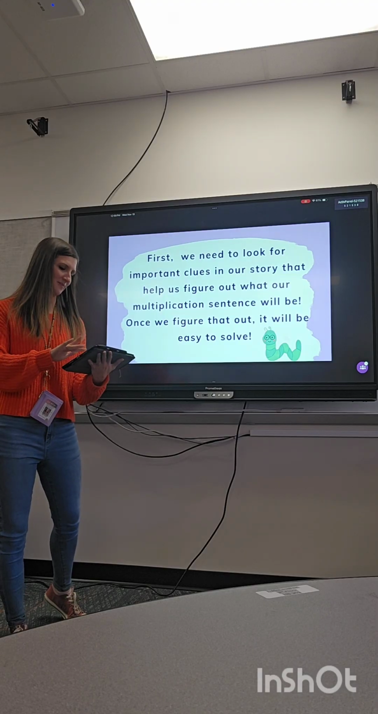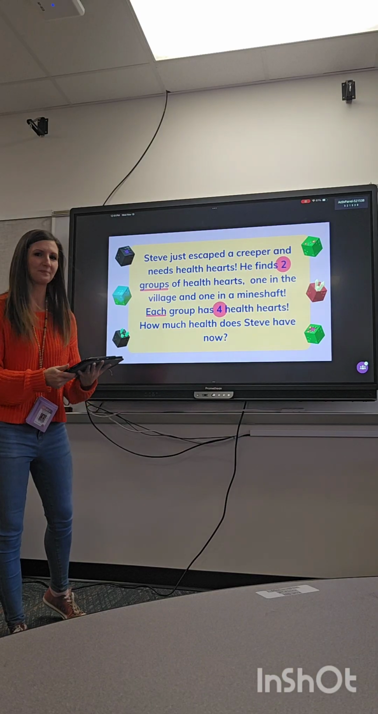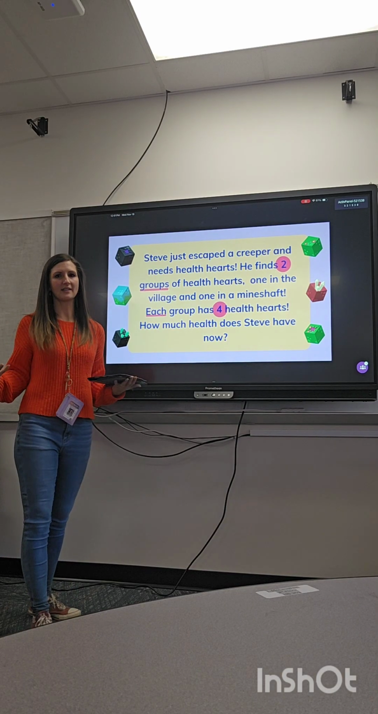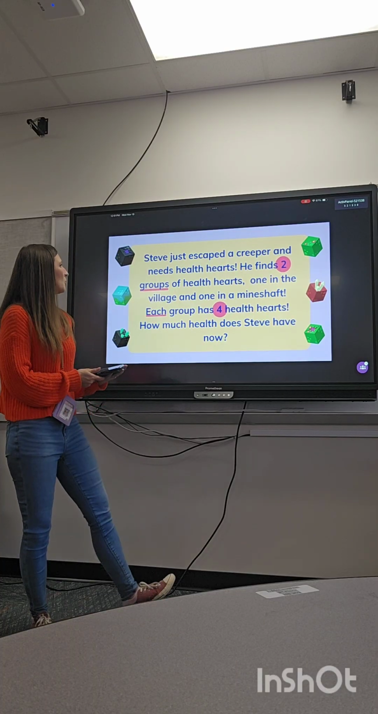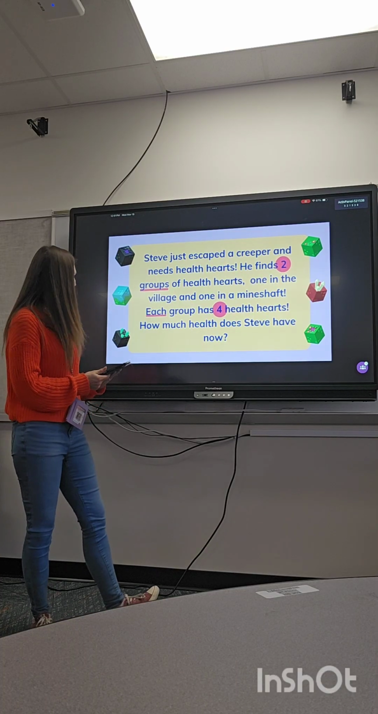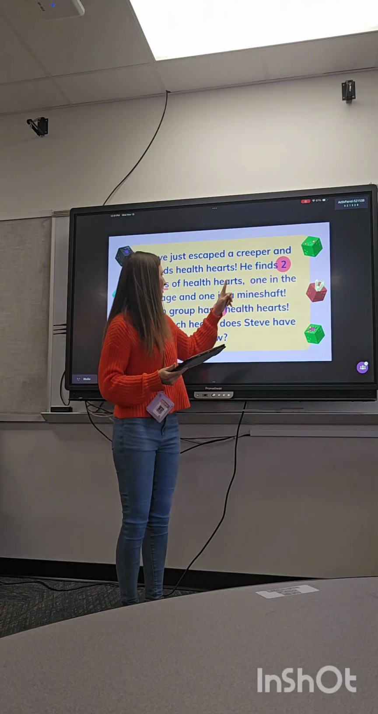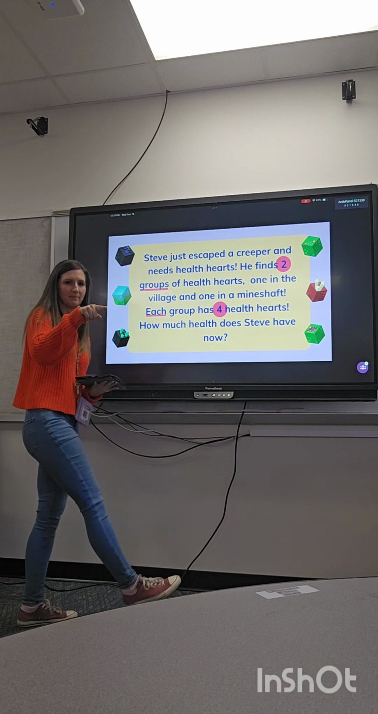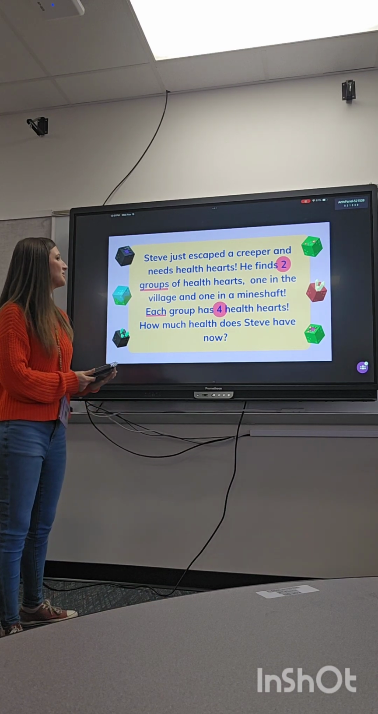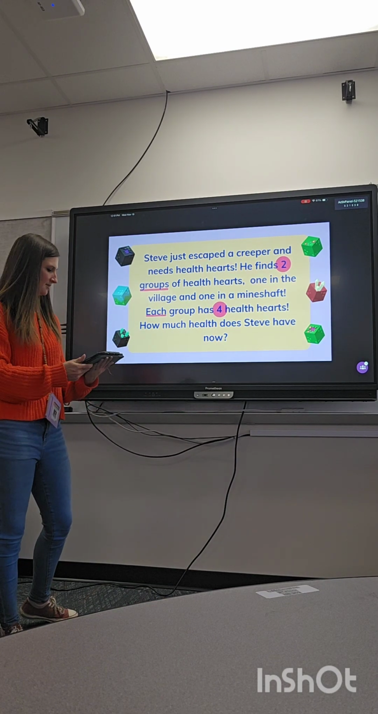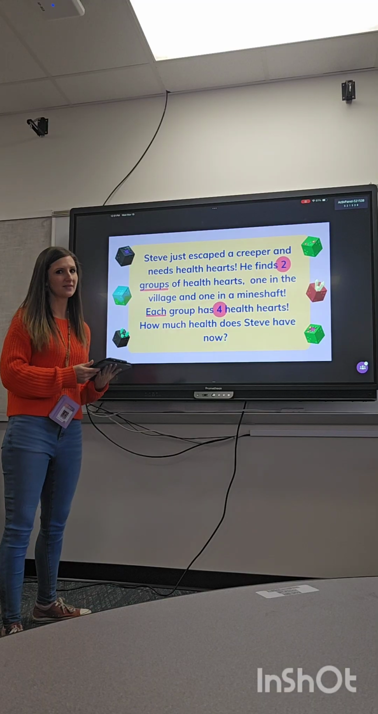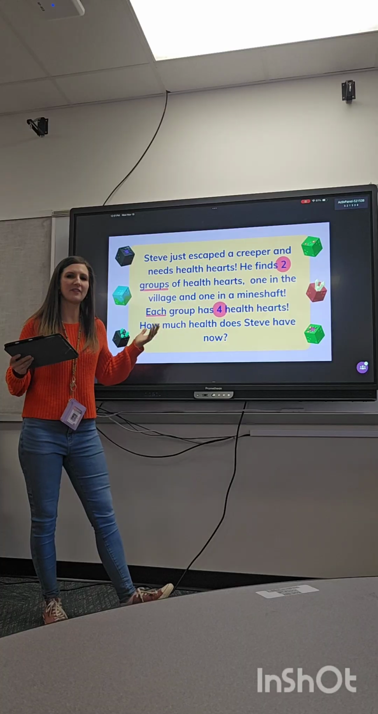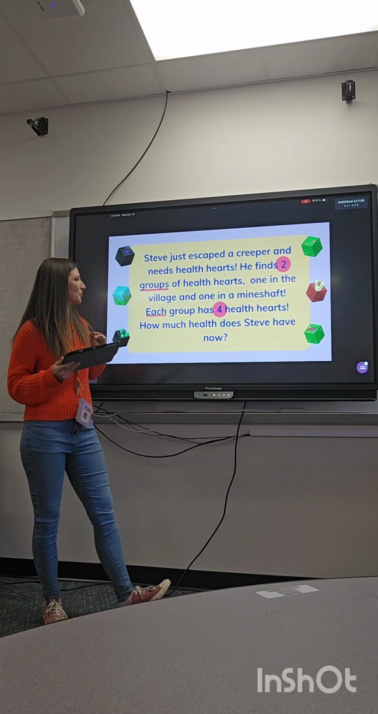If my iPad works with me. There we go. So this is me demonstrating to the kids how they're gonna do this. So we find our important numbers. We've got 2, we've got 4, and I'm gonna tell them to circle them. Then we are going to underline some words. Groups, that's very important. He finds 2 groups. Okay, so we're already filling in one of our blanks. We know we have 2 groups.